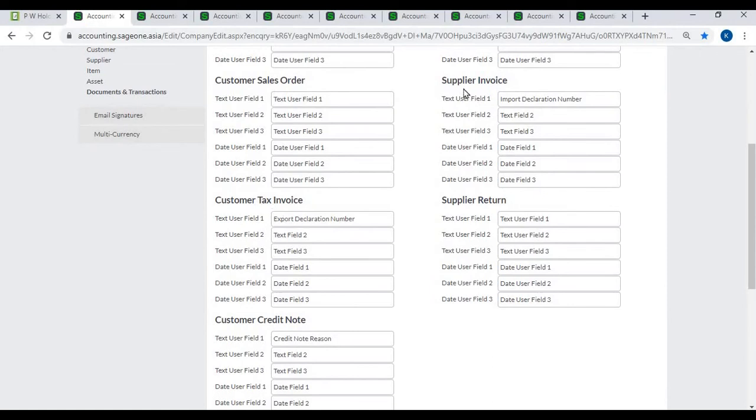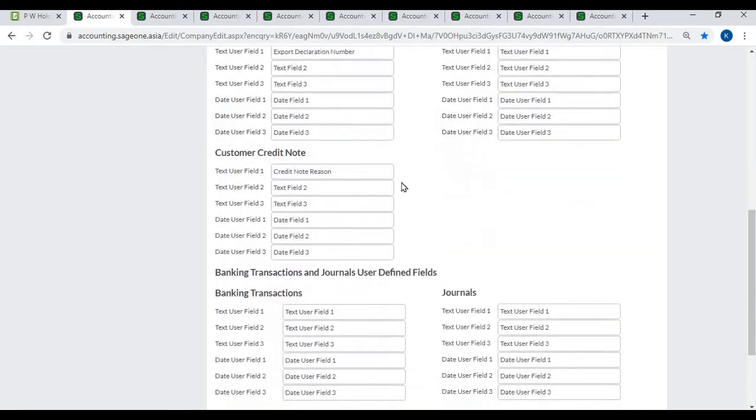You can create 3 text fields and 3 date fields for customer tax invoice. You can create 3 text fields and 3 date fields for supplier return. You can create 3 text fields and 3 date fields for customer credit note.